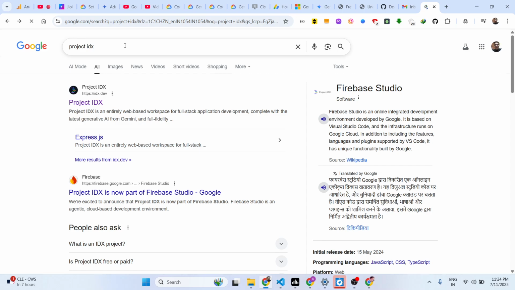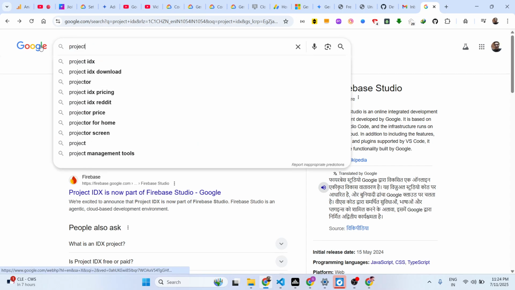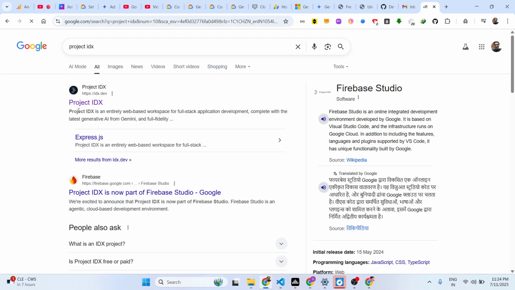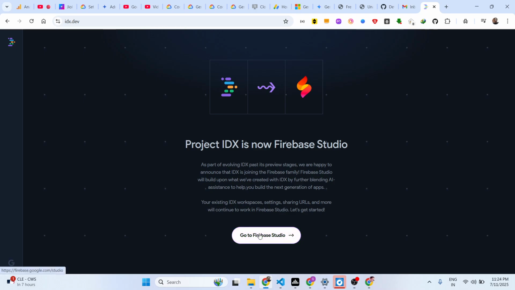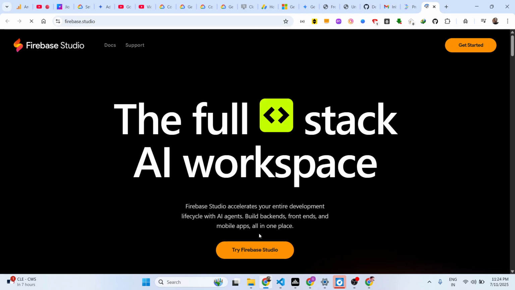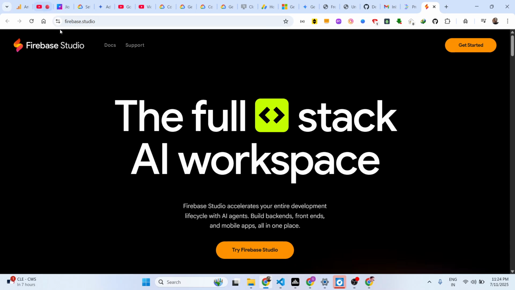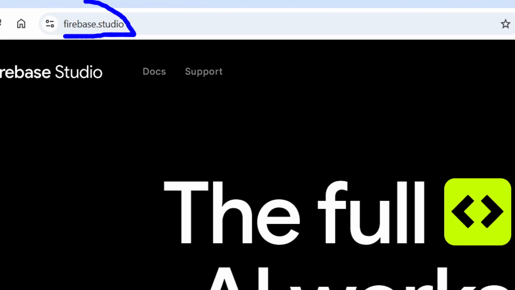If you just type here Project IDX on Google, the very first link which comes right here, this is the thing. It directly runs in the browser. Now it is called Firebase Studio. So this is the product here. Simply click on this button, go to Firebase Studio, and this is their official web page, firebase.studio.